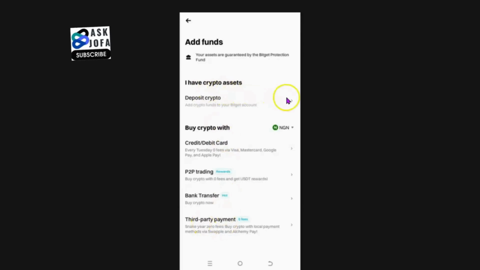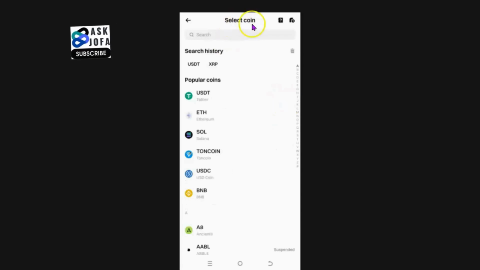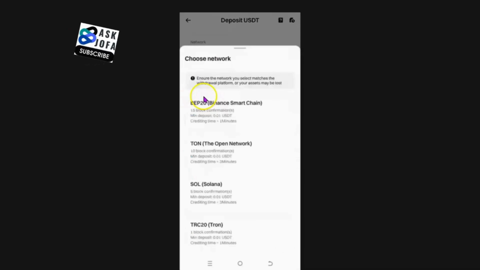I have crypto assets, so it's going to be deposit crypto because we are depositing USDT from Bybit to Bitget. So you click this, you tap this place, you tap here, and look at it. Select coin. You search the crypto that you want to transfer from Bybit to Bitget. You can search here, but since you can see it, it is USDT. You just pick it. Don't forget that we are here to choose the best network for this transaction.